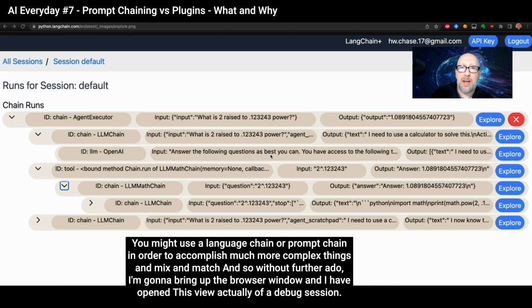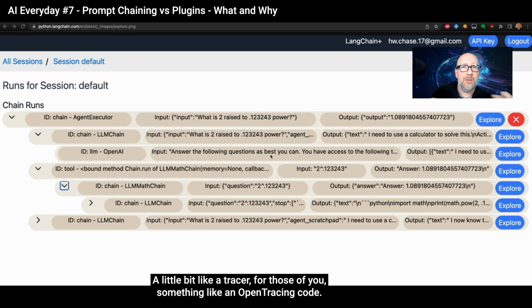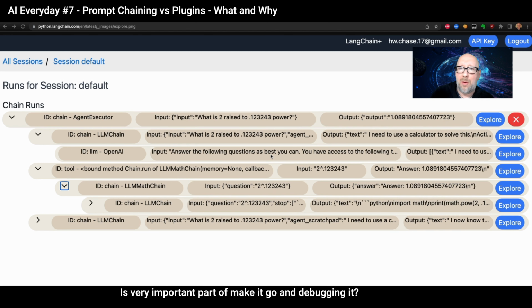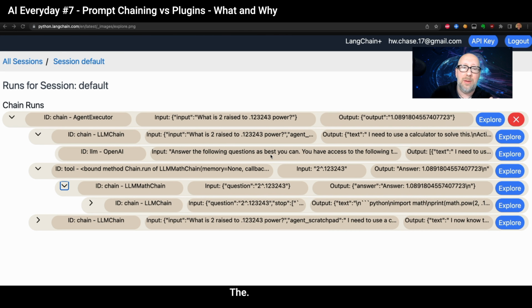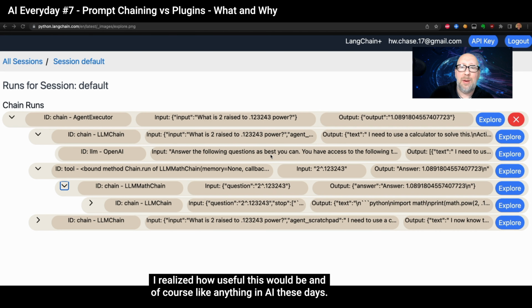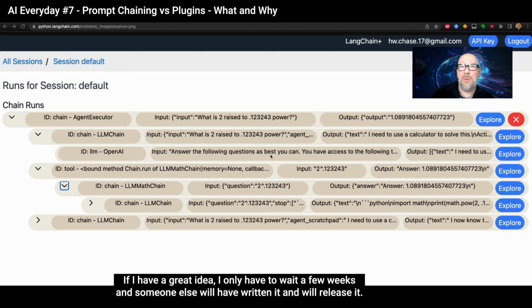I have open this view actually of a debug session, a little bit like a tracer. For those of you familiar with something like OpenTrace in code or Sentry, being able to get visibility into how something worked is a very important part of making it go and debugging it. Here you see the same thing going on for langchain.ai, a great example of what I had in mind. And this actually is a tool that I personally wanted to build almost the moment the API for ChatGPT came out. I realized how useful this would be. But of course, like anything in AI these days, if I have a great idea, I only have to wait a few weeks and someone else will have written it and will release it.